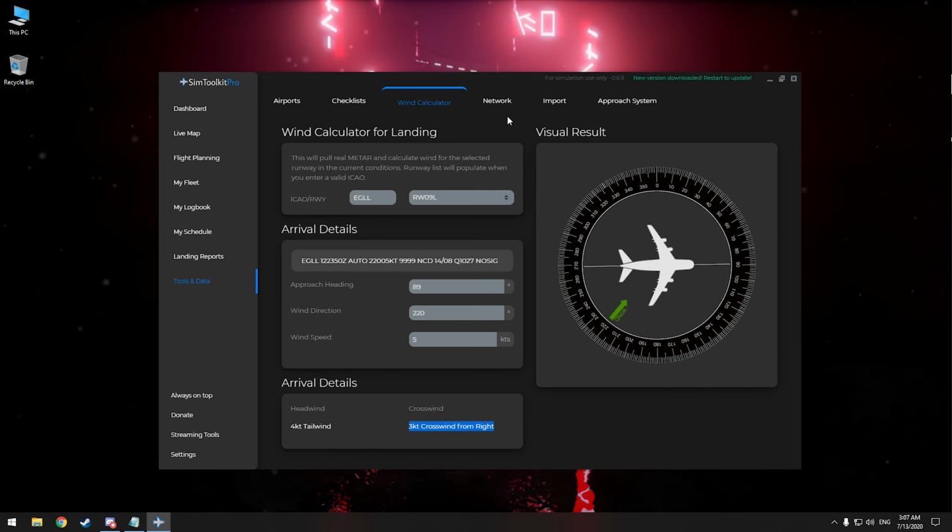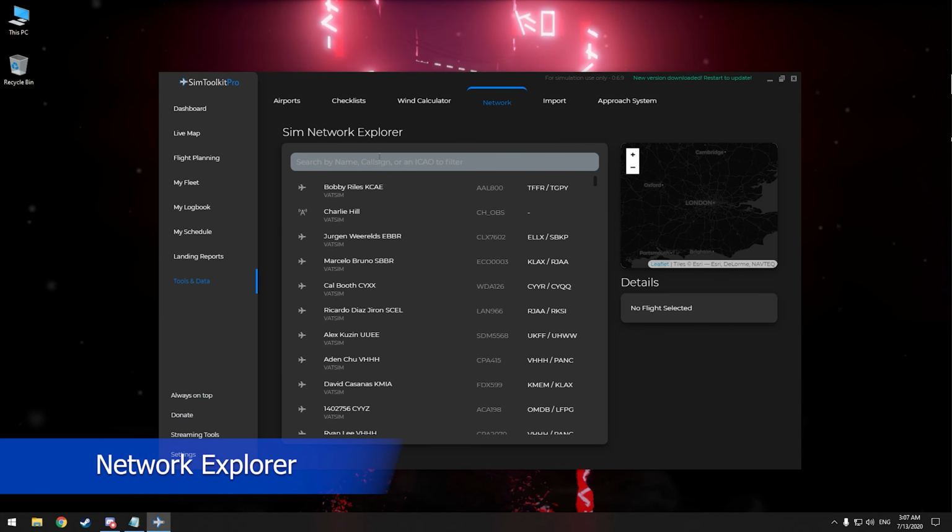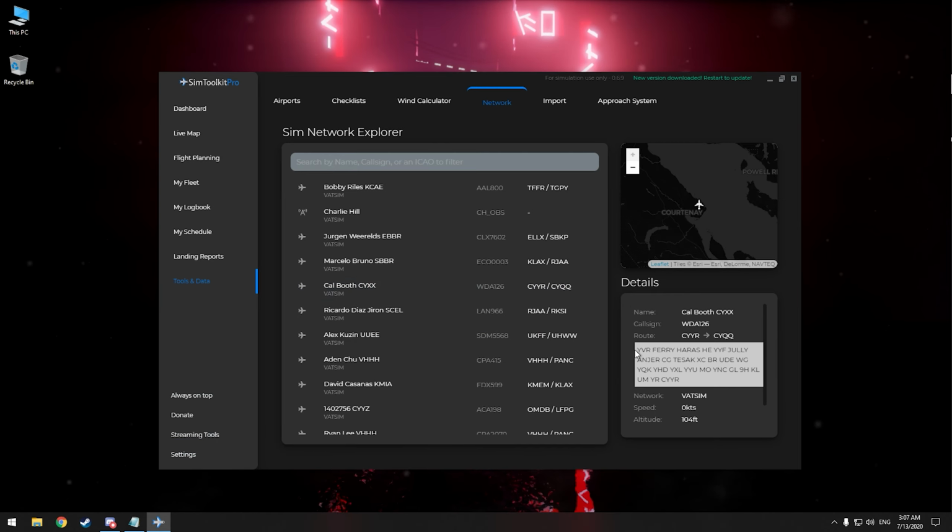And also again, you can link this with your Active Sky. Also, you can find people who are flying on the network. You can choose anyone you want. So here we choose this guy. You can see the whole route from where to where they're going, call sign, and their speed and their altitude, which is going to help you really with spacing.